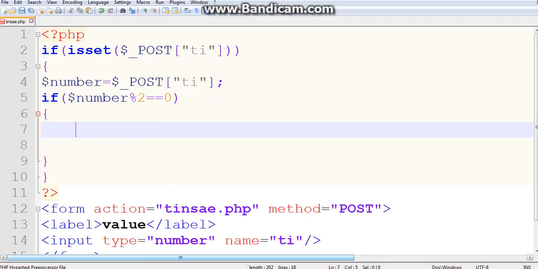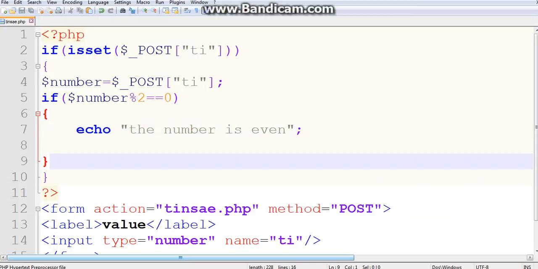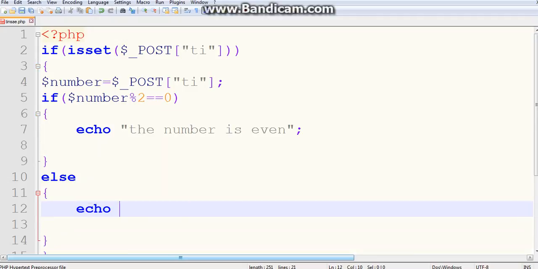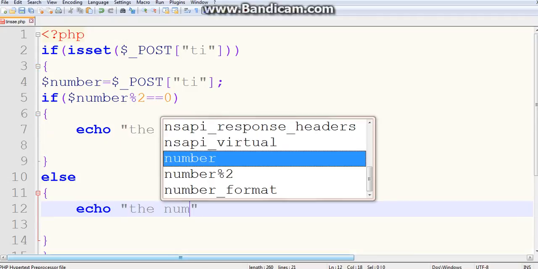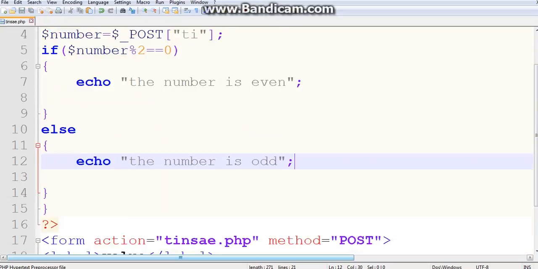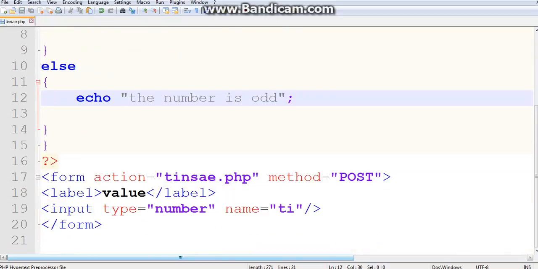So I will come here and echo out to the user the number is even. But else, I want to display to the user that the number is odd. This is what it takes to do this program.